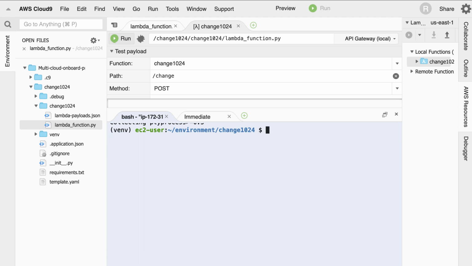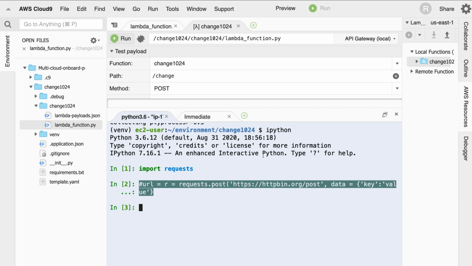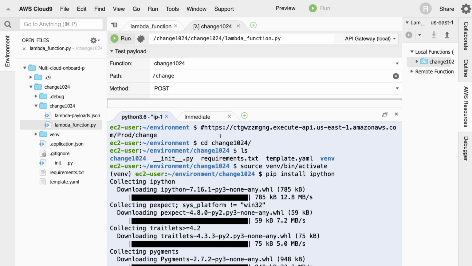There we go. And then I can type in IPython. So this gives me an interactive shell, and I can say import requests. And then I can say URL is equal to, whoops, I don't want that. I pasted in the wrong thing. I want to paste in this thing, which I had earlier.